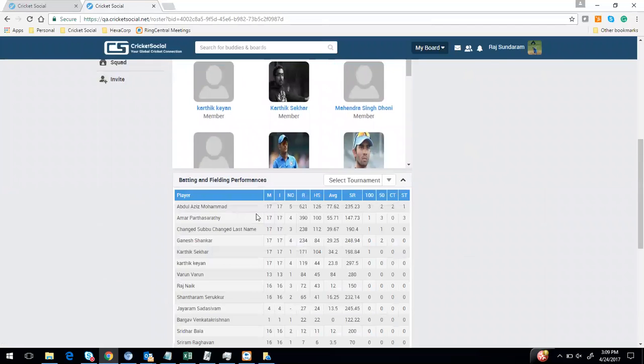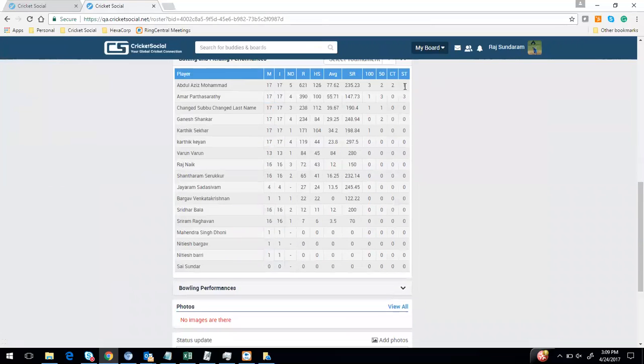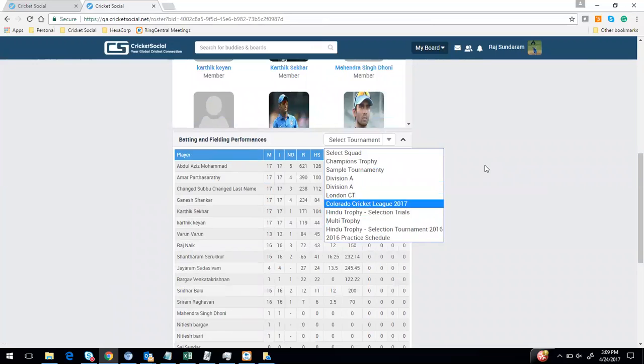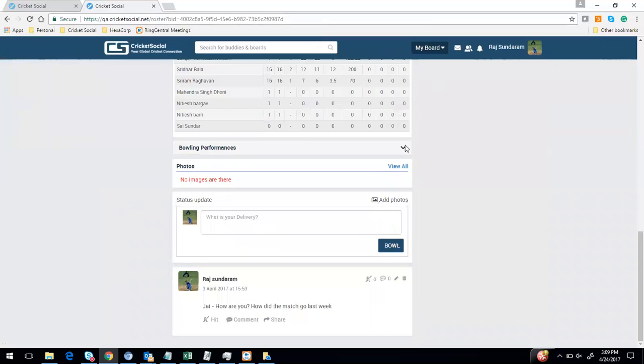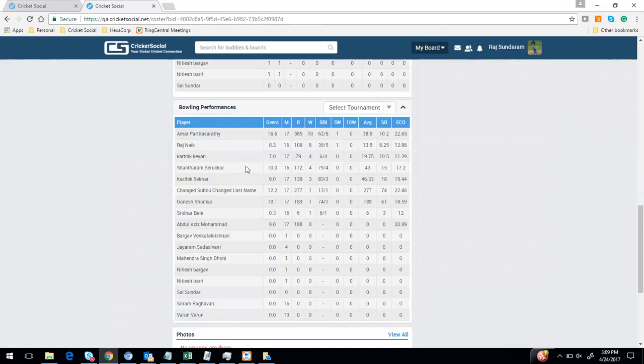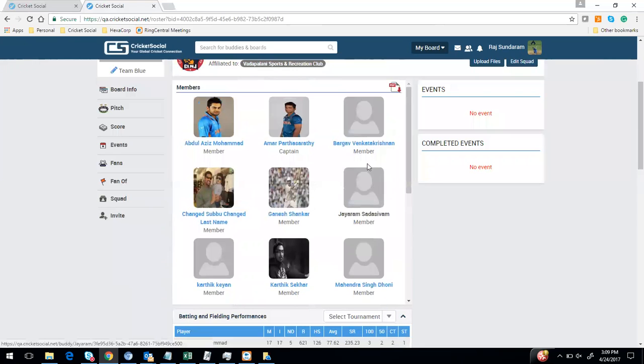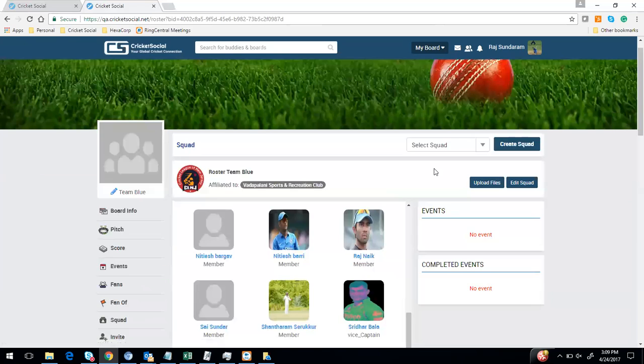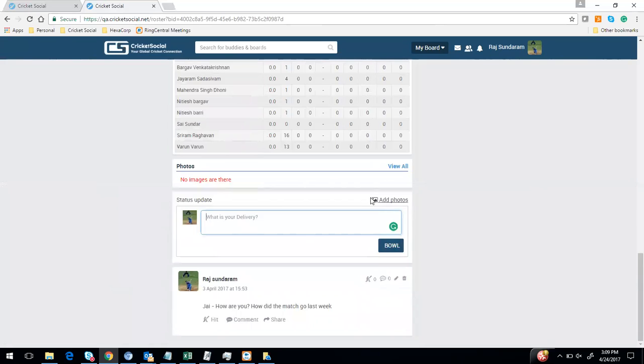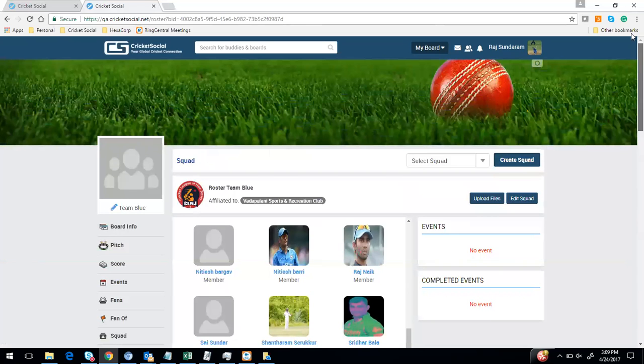Here is the performance of this particular roster. You can filter it based on the tournament. Here is the bowling performance. You can share private information with the roster, with the players directly. Whatever you're sharing, it will be visible only to this roster, these players. Again, you can share photographs and stuff like that. You can announce your 11, discuss strategies, those kind of things in a secured manner.